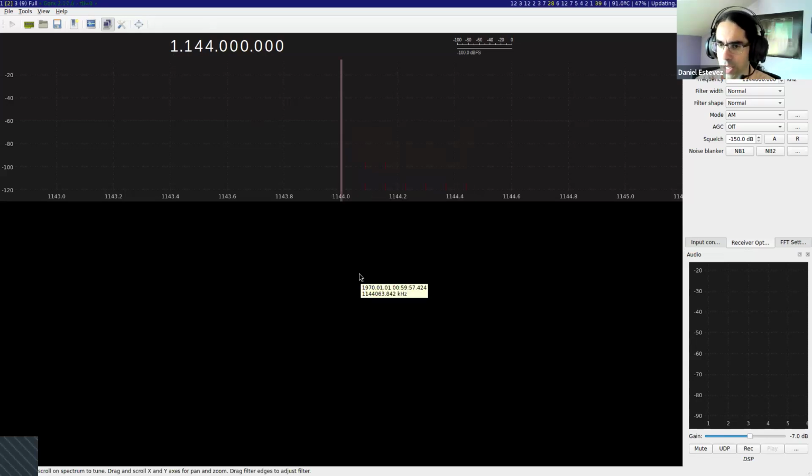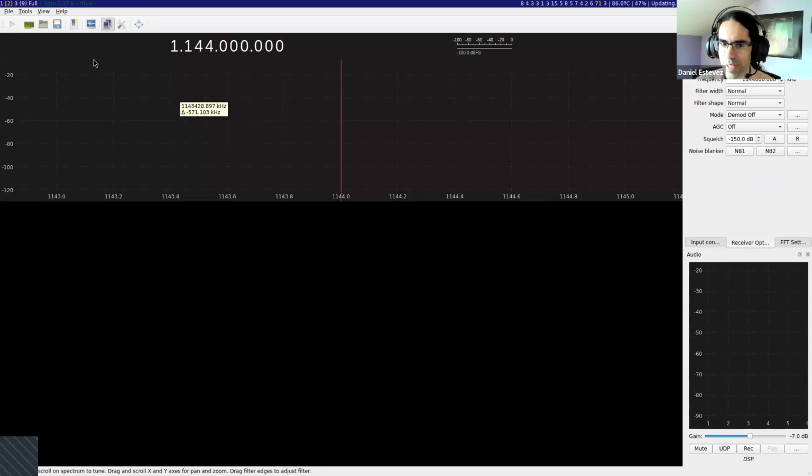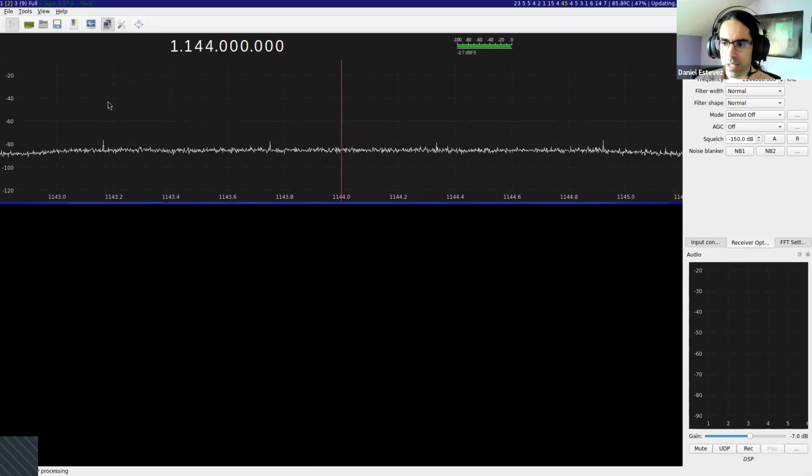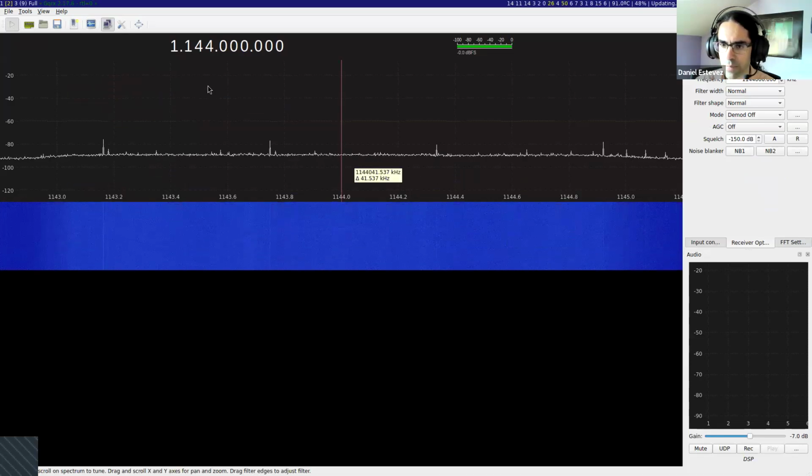So I can hit OK, and then I have this screen. Let me check. OK. I have checked that the mode in here is demodulation off, because if I have selected anything else, then it will start playing back audio, and it might be too loud, so I don't want audio coming out right away. So I can click on this play button, which says start DSP, and this is the spectrum I see.